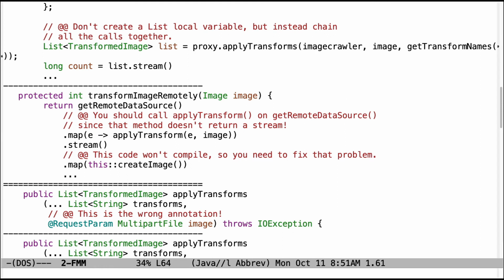Here's yet some other problems. I don't think this code will compile. Calling get remote data source is going to return an object, and it's not going to return a stream, so you can't call map on it, so you have to do something else. Think about what that does. And then once again, calling create image in this way isn't going to work. It's just syntactically incorrect. It's not even a method reference, but even if it was a method reference, it wouldn't work because it doesn't fit the characteristics of how you could use a method reference in this context. So make sure that your code is compiling.